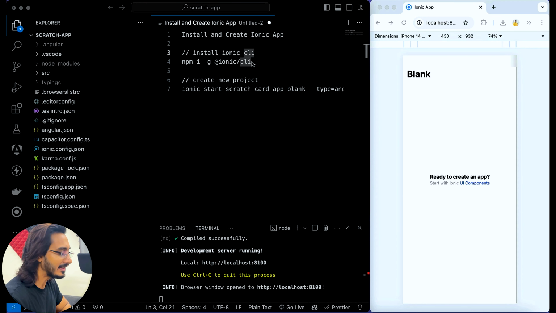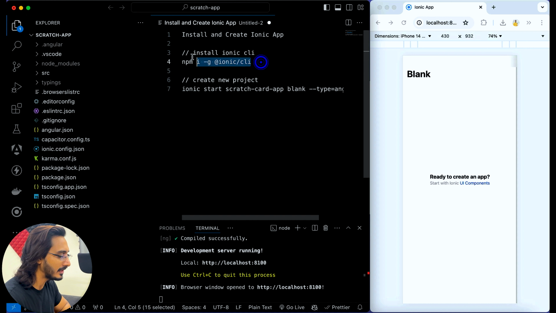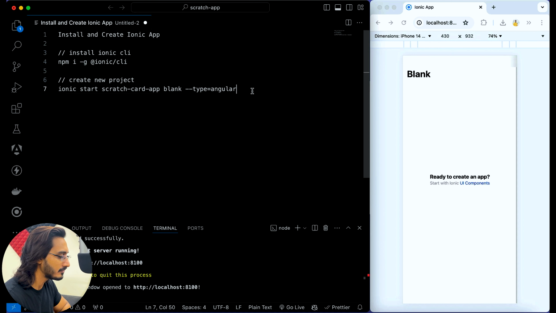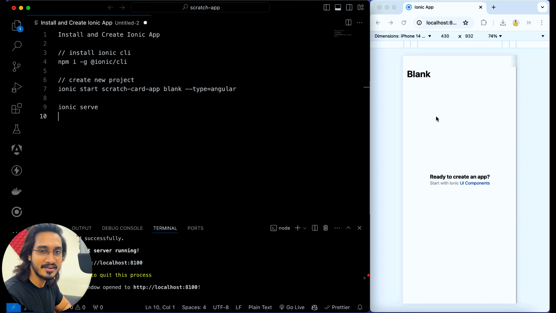Let's get started. If you're a beginner with Ionic, then you must know how to install the Ionic CLI. This is the command. And to create a new project, this is the command that you need to run. After running that, you simply run the last command for running your application in browser, that is ionic serve. If you do that, which is what I have done, you will see the design in this particular way. This is a blank project which I have created here.